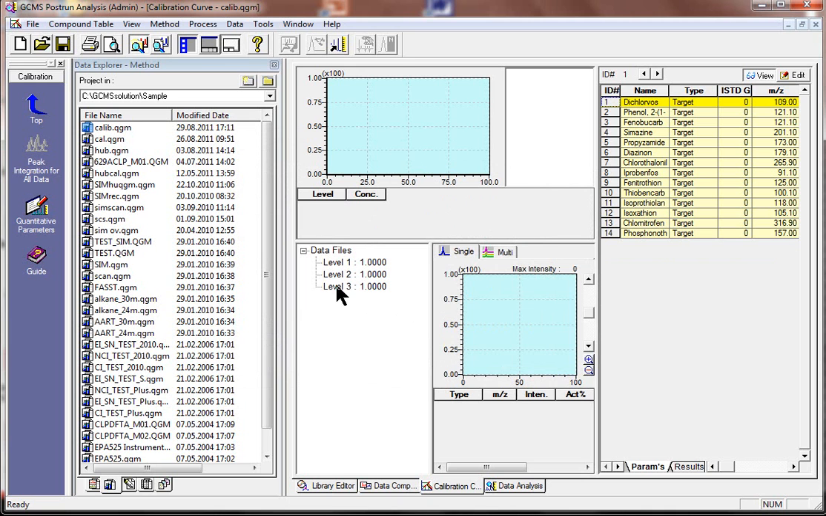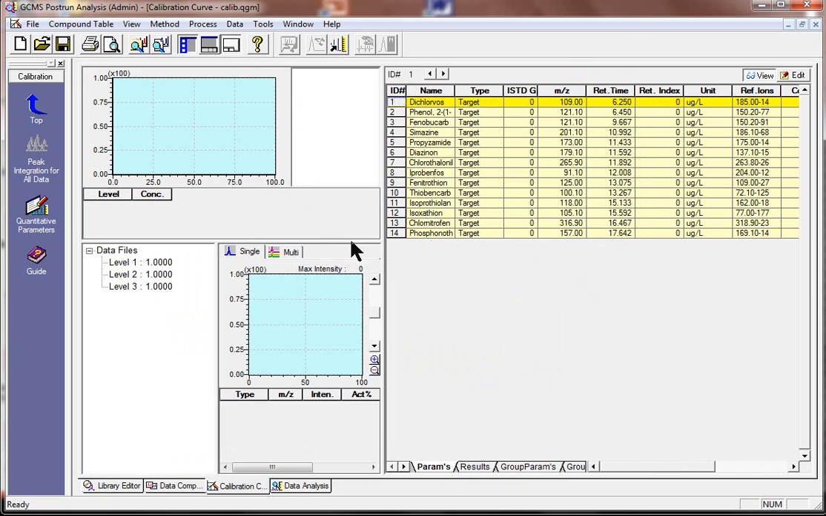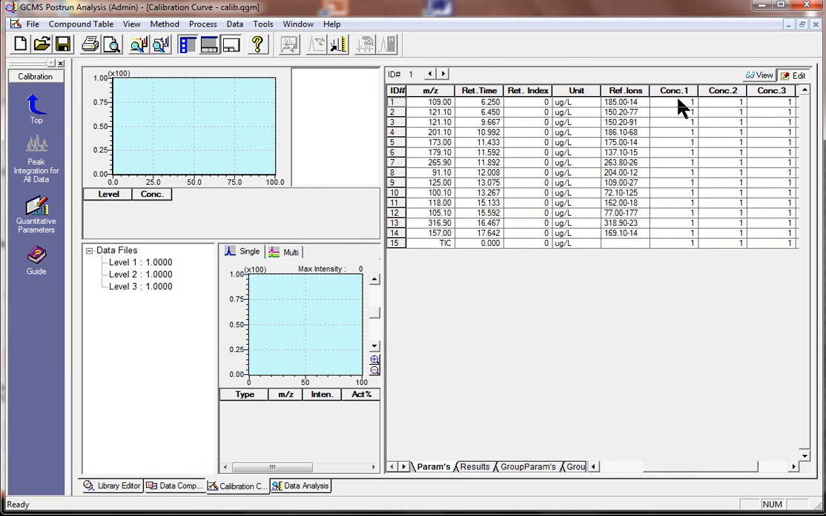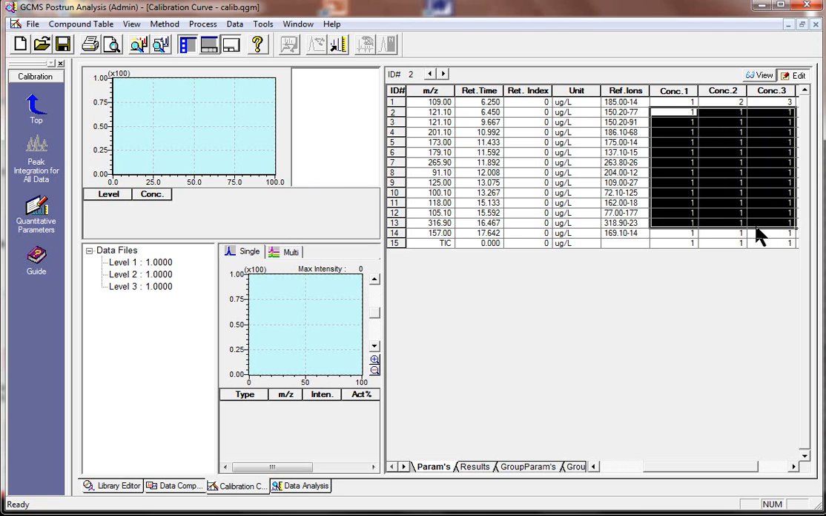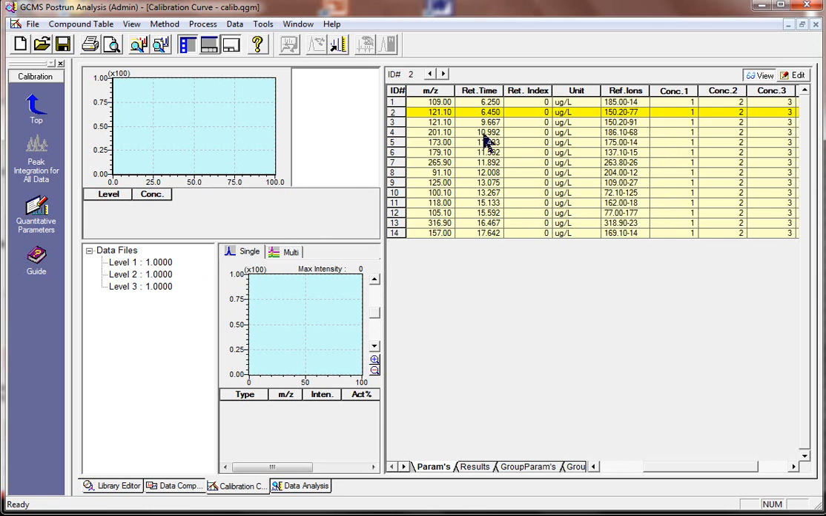So we see the 3 levels, and we have to adopt the corresponding concentration. This is done by edit. And then we are able to change the corresponding concentrations here, and if they're all the same, it's very easy to copy and paste them. So we now see the corresponding concentrations here.